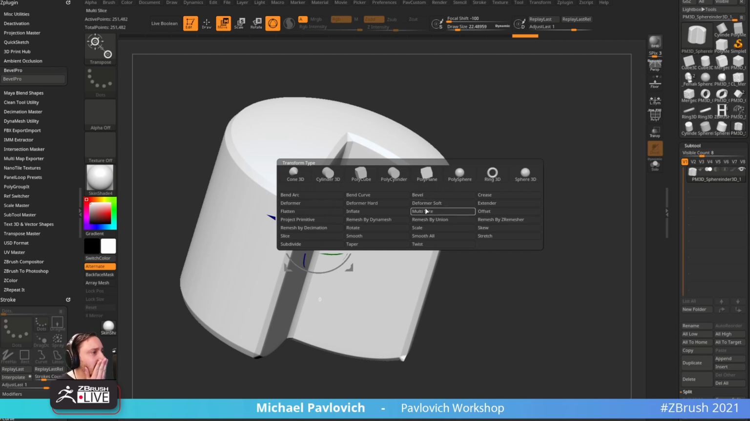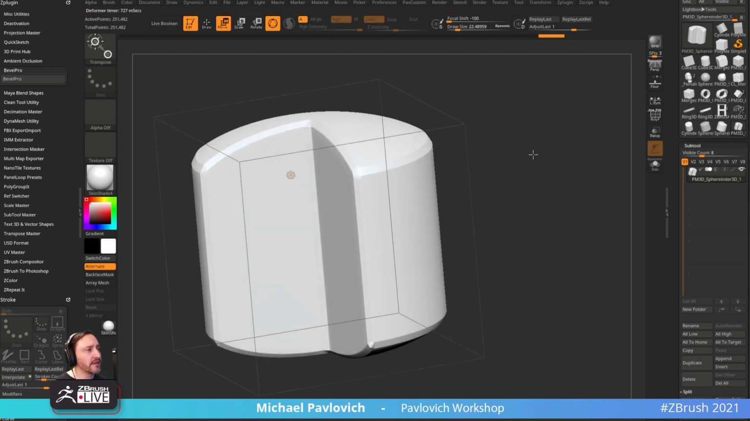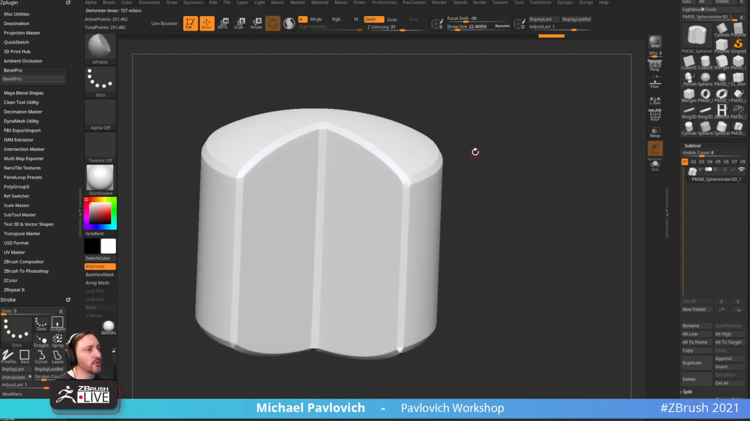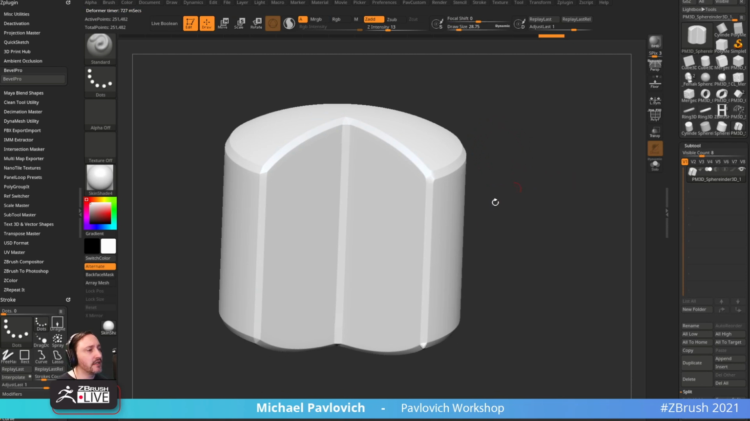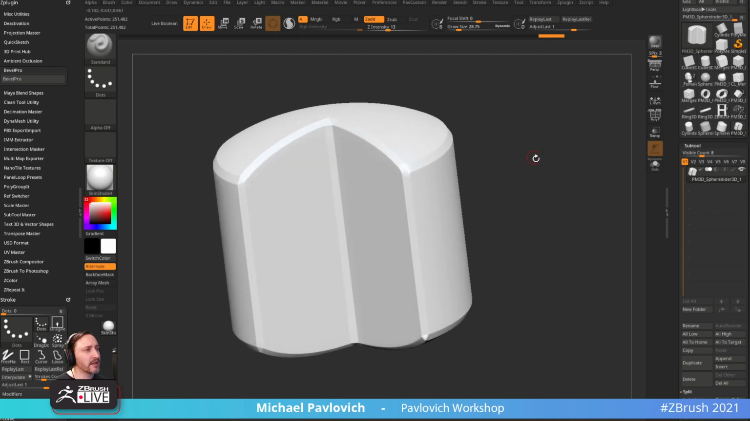Why can't I find it? Oh, remesh by union. That'll go through and basically run a Boolean operation on everything in your scene that's touching and visible. That might be a way to clear things out.